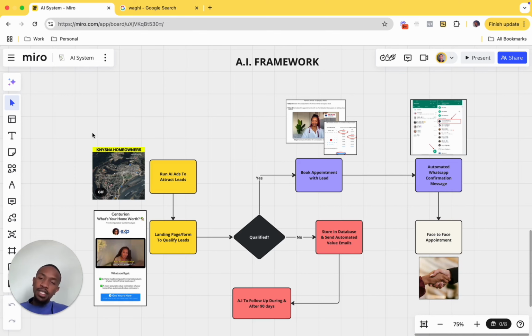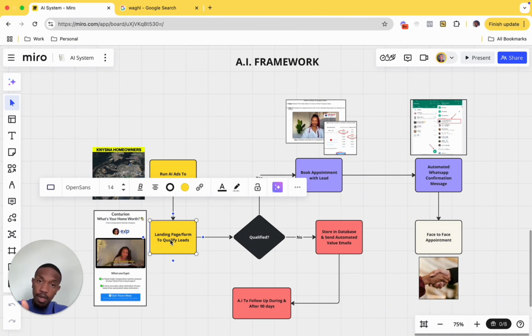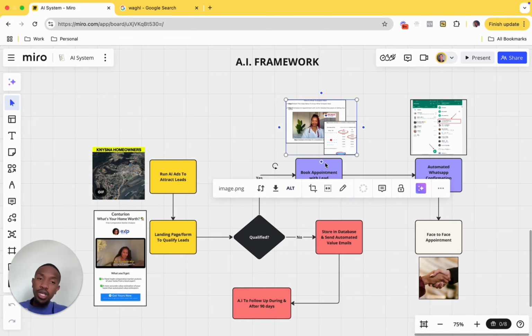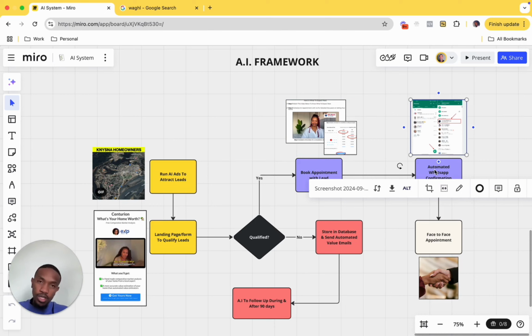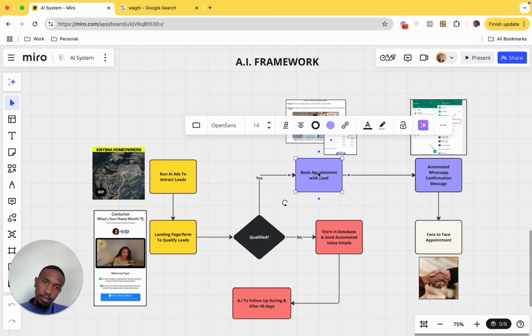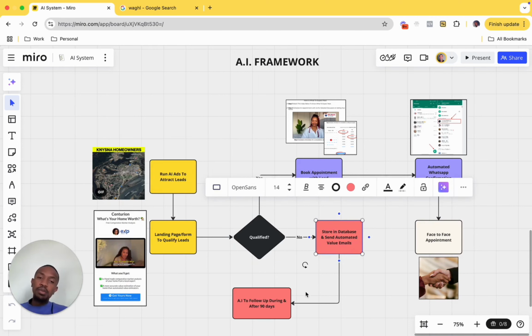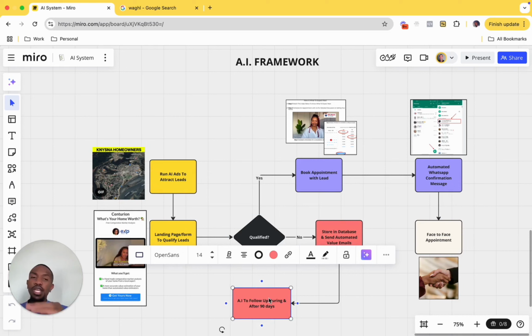But it all stems from, as I said, the ad. The ad is the best way to attract the lead, but that is just step number one. Right? Step number one is the easiest part. The tricky part is having a system that's going to be able to get the leads to give you their information, so that they're qualified. And if they're qualified, we need to get them to book an appointment. If they don't book an appointment, then we send them an automated WhatsApp message so that the agent is able to contact that lead and pick up the conversation from there to get more face-to-face appointments. And if they haven't necessarily qualified, we put them in the database and send automated emails, and then we follow up during and after 90 days to see exactly where they're at.